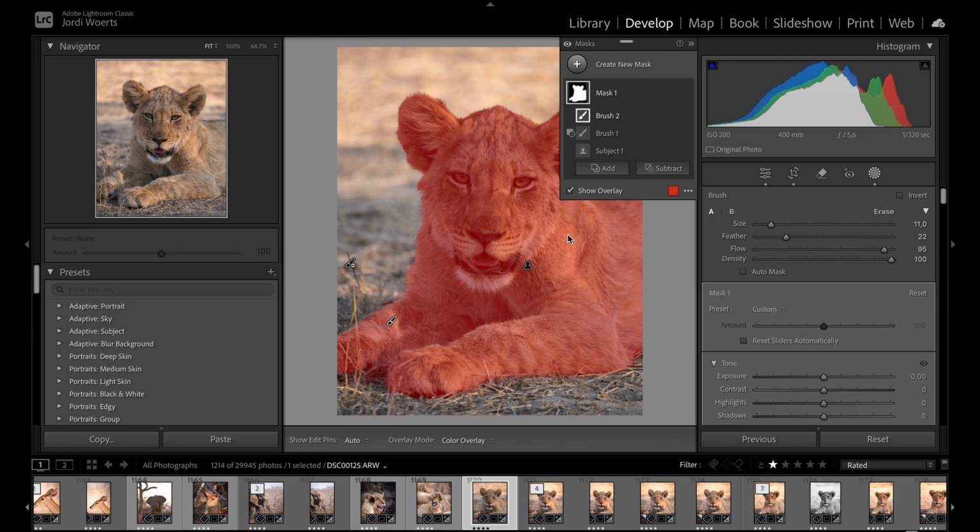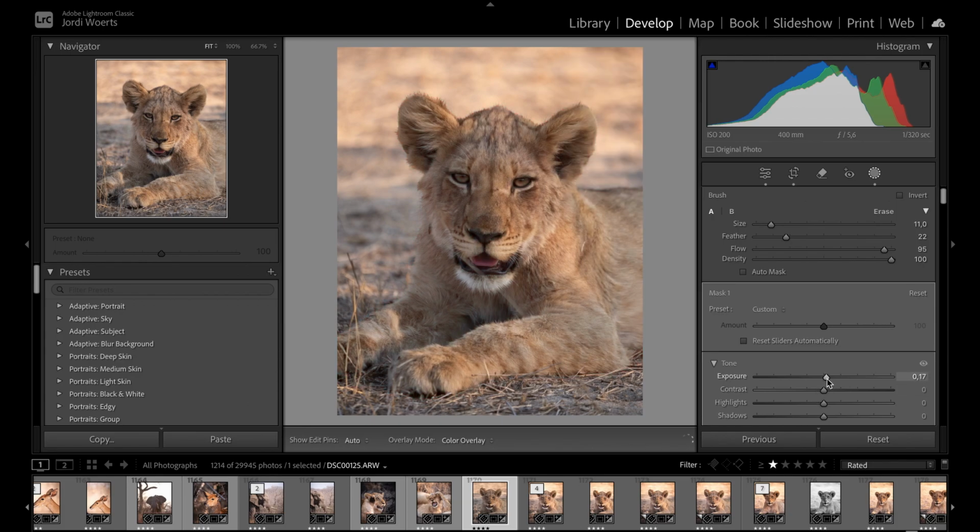It's not gonna make a major difference, but you see now that the subject is pretty well selected and in focus. So let's continue here. I'm gonna put the exposure up a little bit to see what's happening.